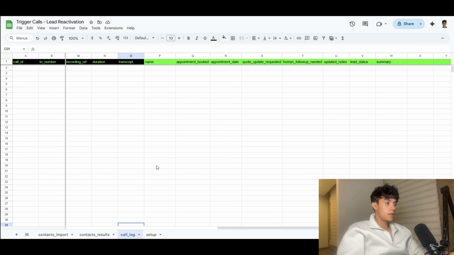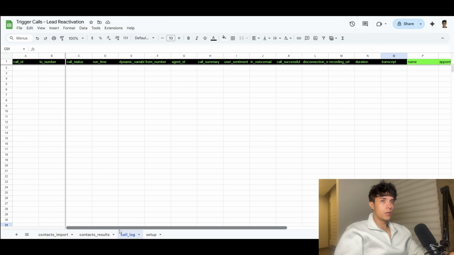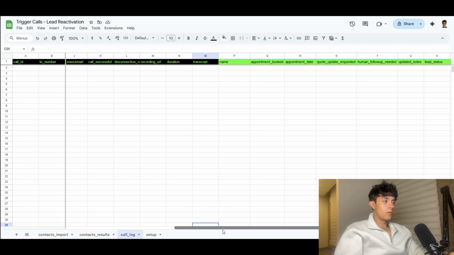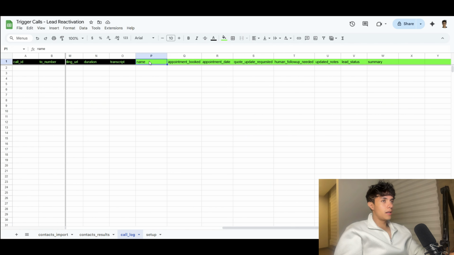Now the call log sheet is where we're going to store all the calls that we are making to all our leads. So here we're going to have the call ID, the to number, and essentially the whole information that we receive from Retell once we make a call and then also finish a call. Because here, highlighted in green, we have the columns that we're going to use to store the output from the call. So as I said, I'm going to store the name, I'm also retrieving the appointment book, the appointment date, if they requested a quote, and everything I mentioned before.